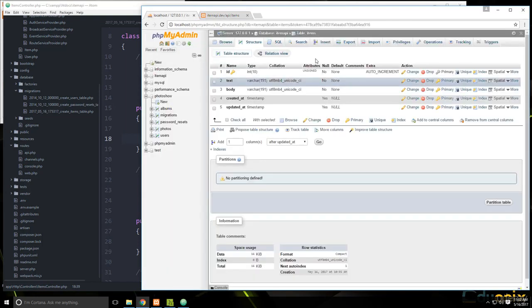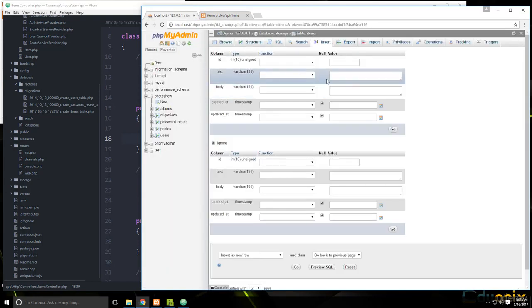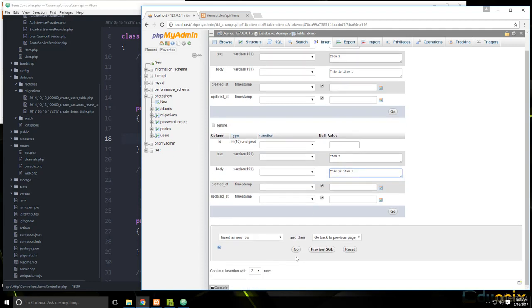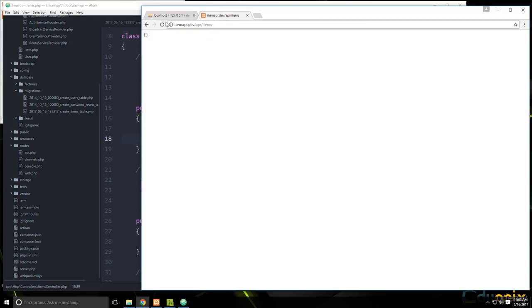So let's go to PHPMyAdmin and go ahead and just insert some stuff here. So let's say text will be item 1, body will just say this is item 1, and then we'll put in item 2, this is item 2. Alright, and now if we go back to that page and reload, you can see we get the stuff from the database.